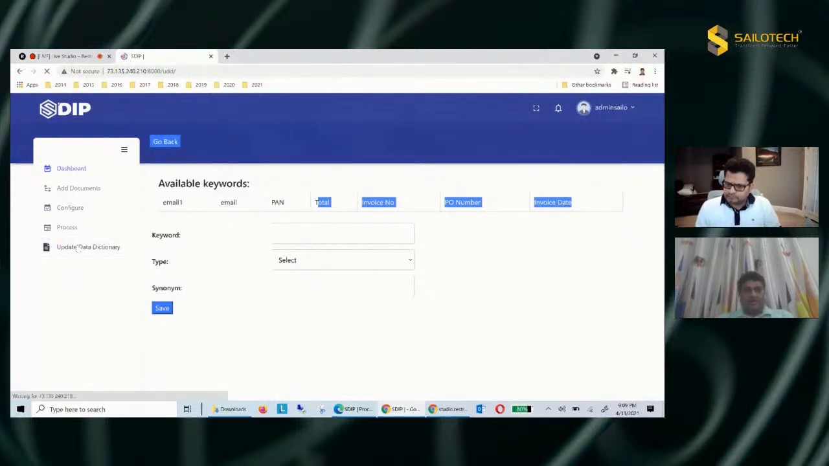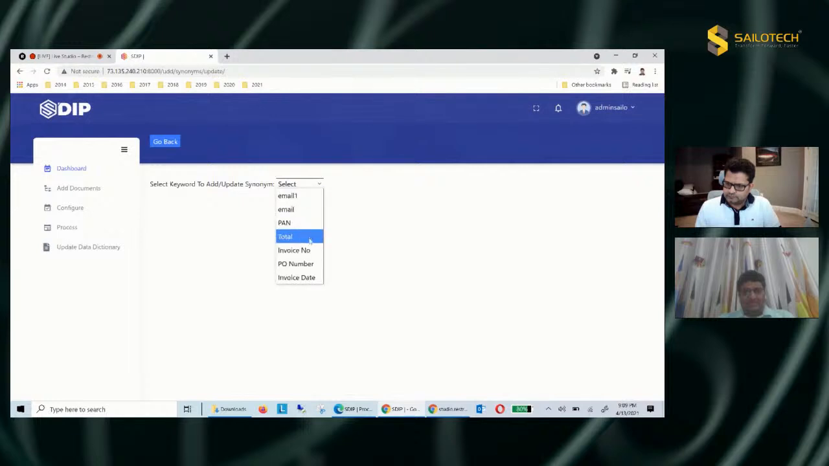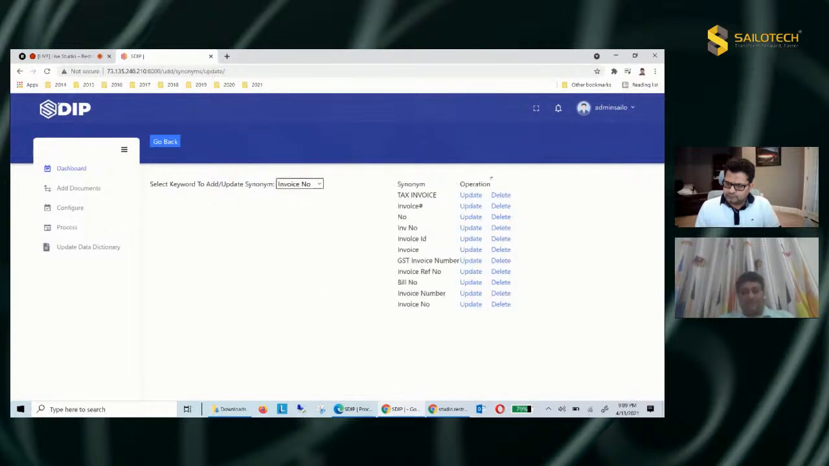As part of a synonym, you can create unlimited synonyms. Say, for example, invoice number: due to the nomenclature differing for every invoice, you can define your own synonyms for the invoice. This way, the auto capture works.